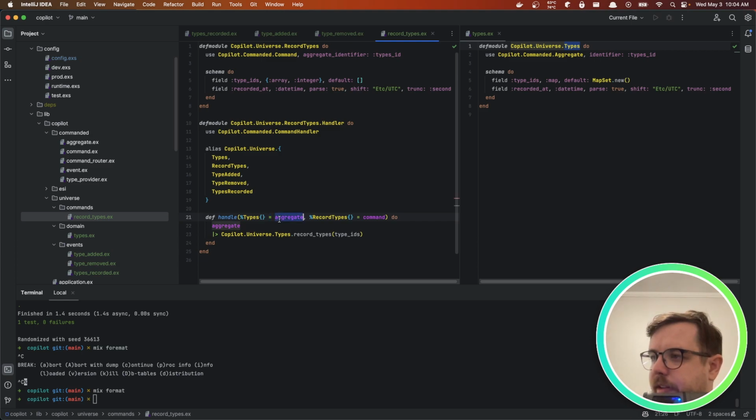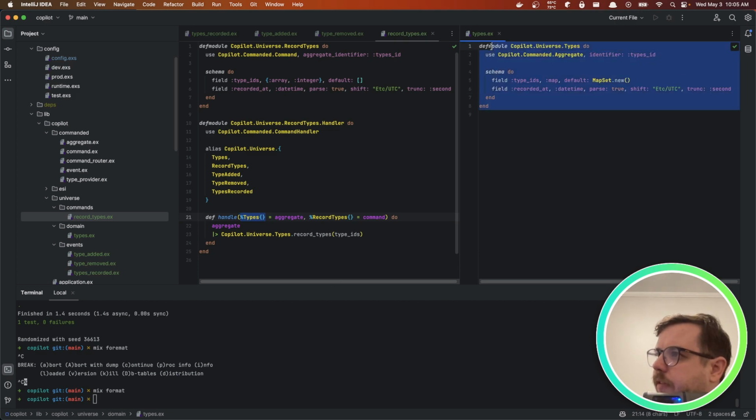So it's saying that the thing on the right, the variable on the right, matches the pattern defined on the left. So this is a pattern. And in particular, what this pattern is saying is that the thing on the right is a types struct. So it is one of these, an instance of those. And this is saying the value of this variable called command is a record types struct. So it is one of these.